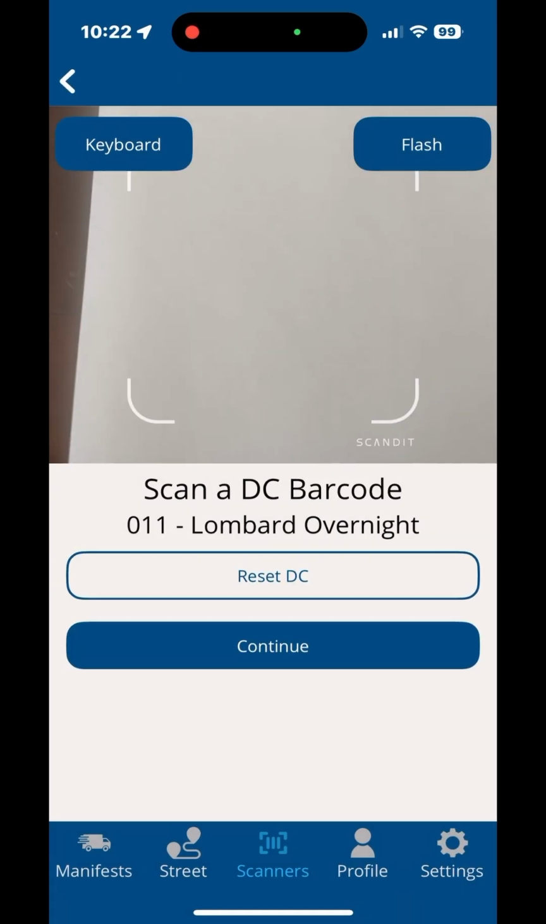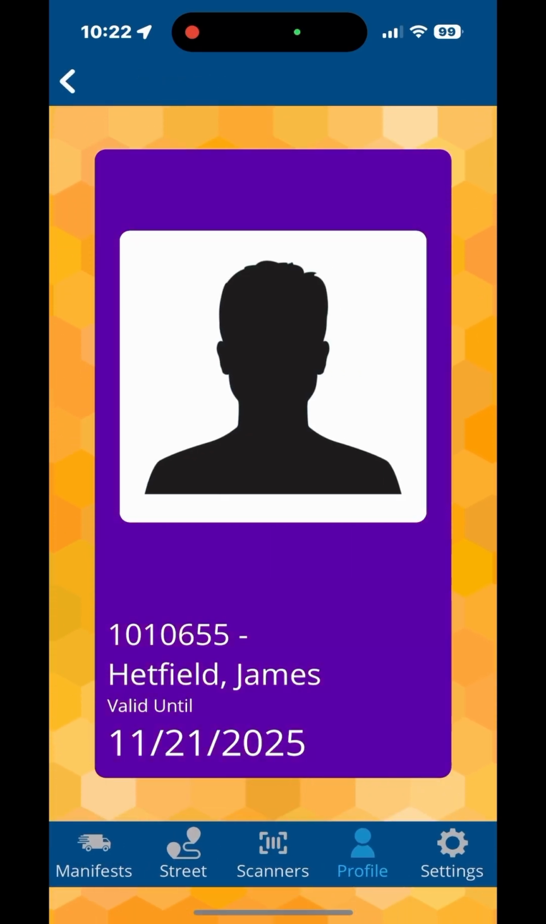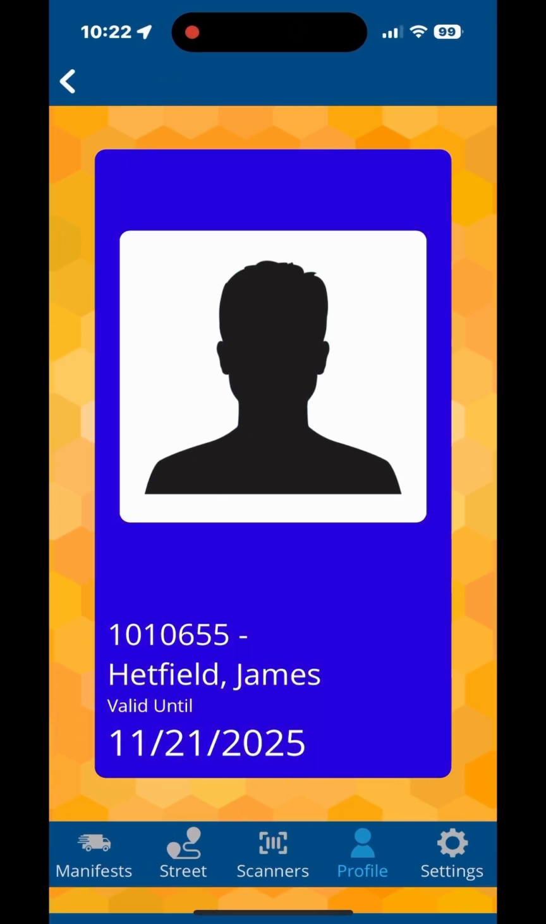This next tab displays your current profile. It will display your picture along with your user ID and how long it is valid.